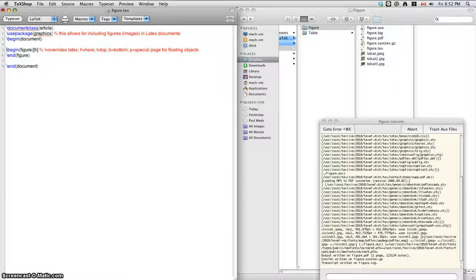Alright, so now what we've done is we've said include a figure, place it here, wherever the here is inside your document. So for example, you could have some text here, some text here, and LaTeX will try to figure out how to best place the figure between this content and this content.